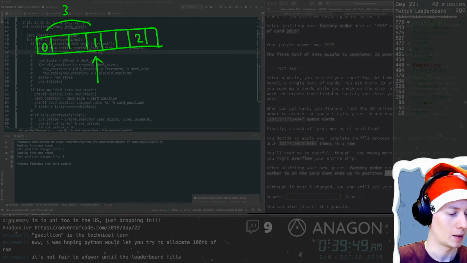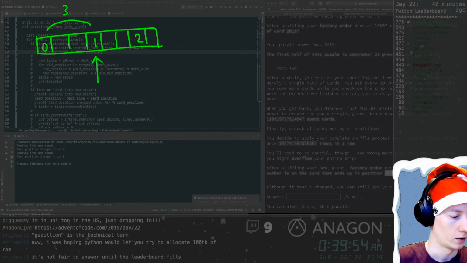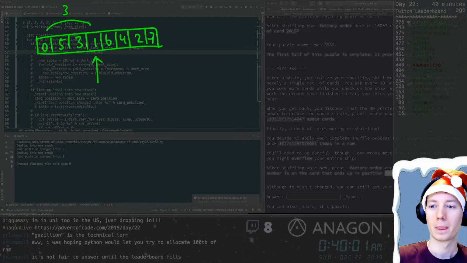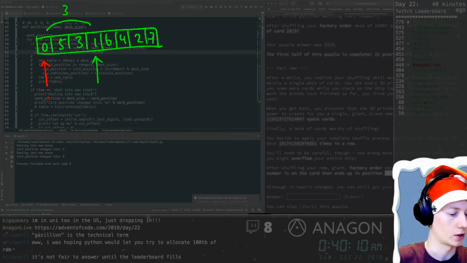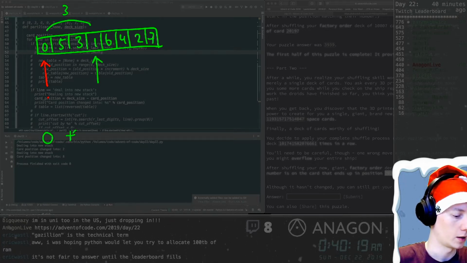Let's actually make a map, some kind of map. So we have 0, 1, 2, and then 3 would end up being here, 4 here, 5 here, 6 here, and 7 here. What can we say about number 0, for example? That's the first one. Why is it at the first position still? We got the new position by taking the old position and multiplying it by its position.